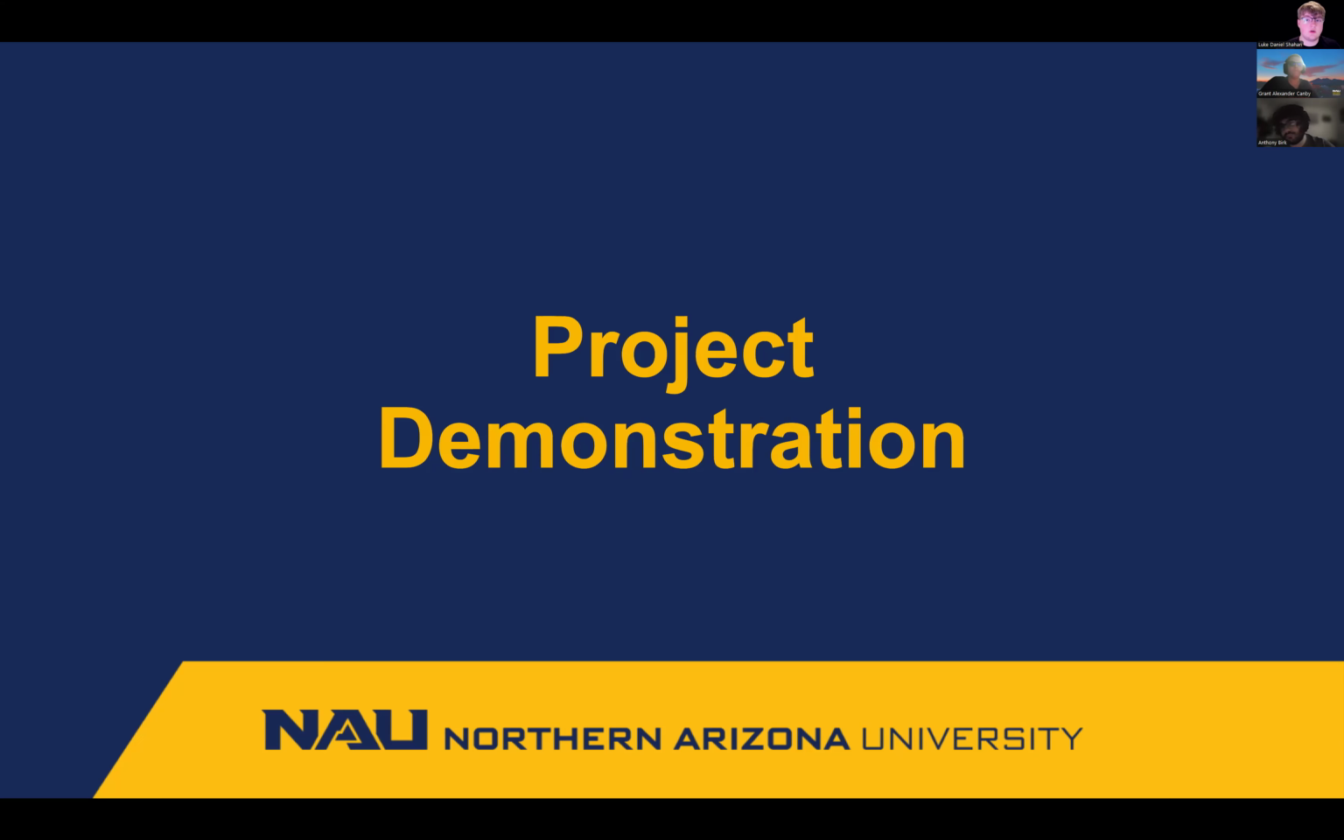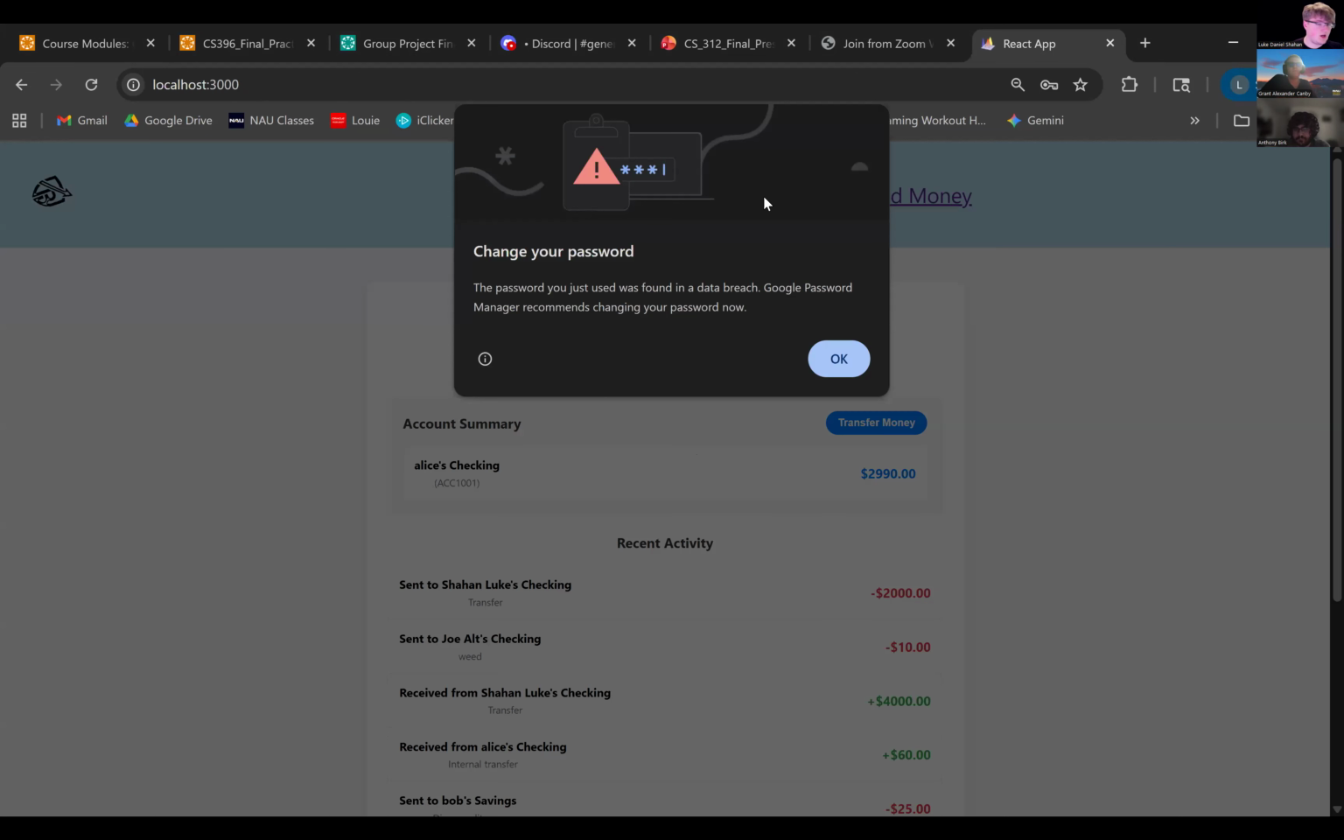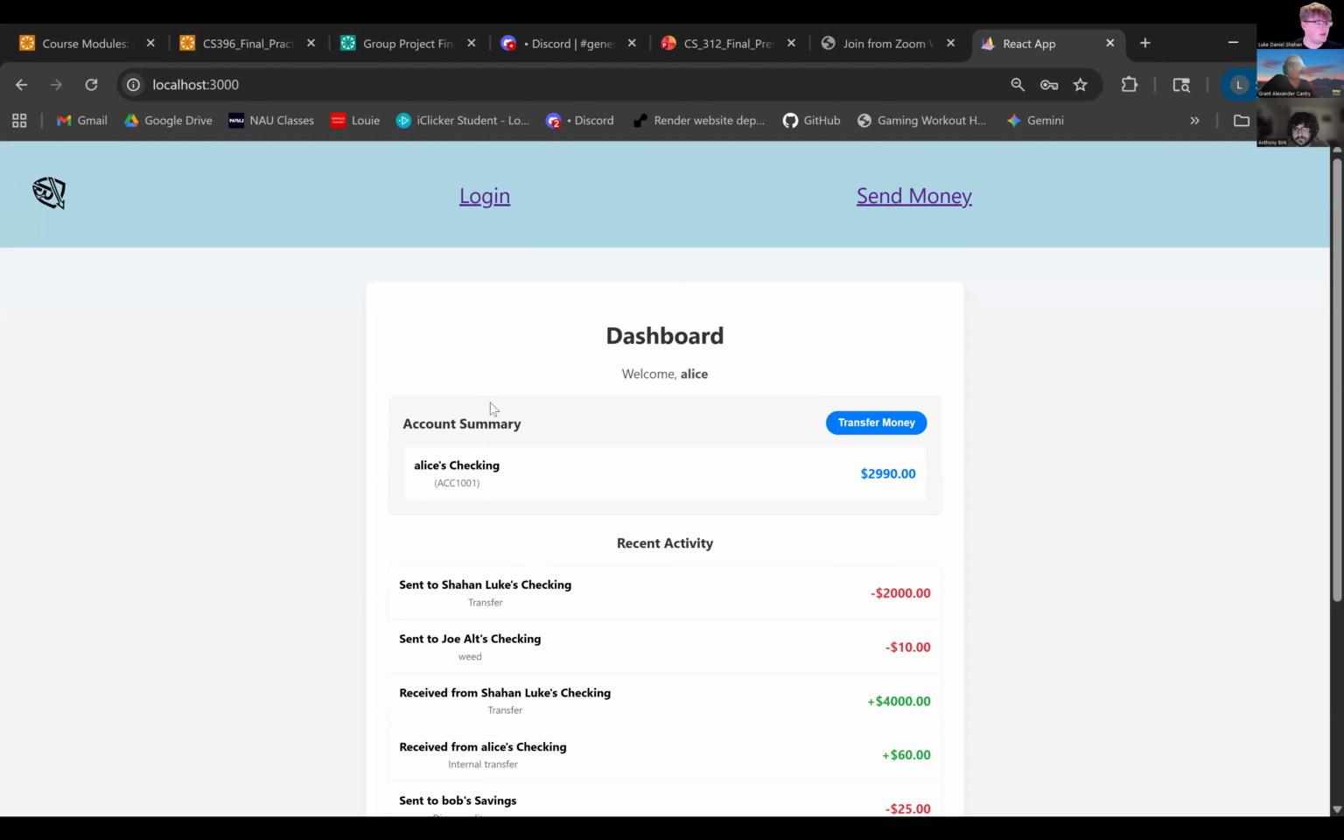Now I am going to be showing you the code. All right, so if you can see, this is the main area for your website. If you're not logged in yet, it's going to put you straight to the login. I'm going to be using 2 different accounts for this demonstration. The first one is a fake account that we use to make sure that transfers were happening seamlessly. So this one is Alice. The password doesn't matter.